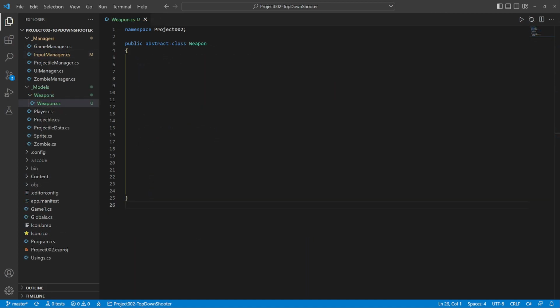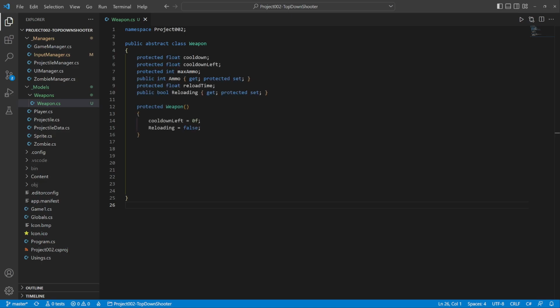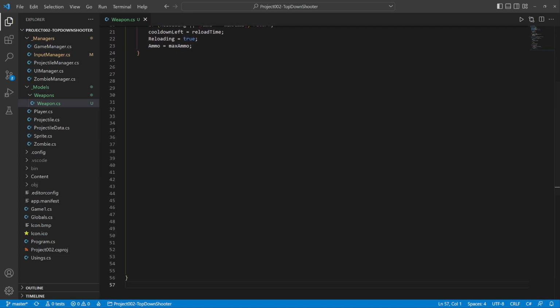The abstract weapon class is the main focus of this episode. We will move here all the shooting code from the player class. Here are the weapon properties. The base constructor. The reload method. Notice it is virtual so that a child class can change the logic.